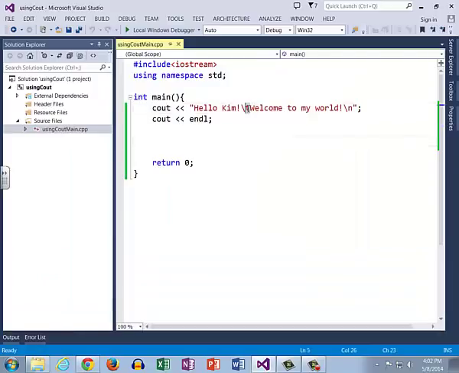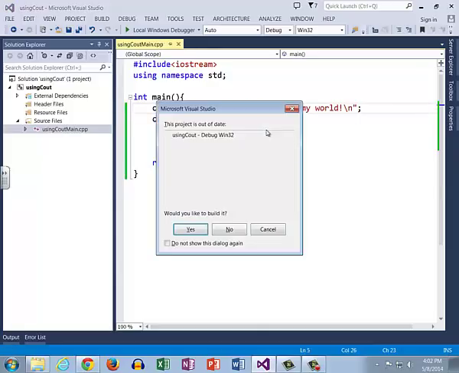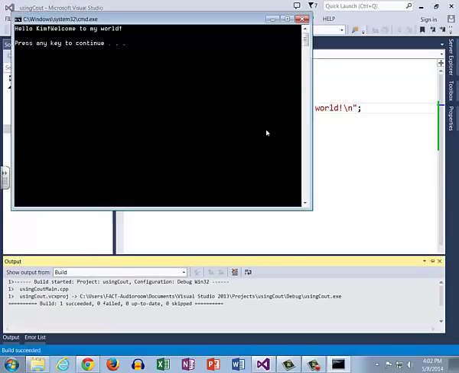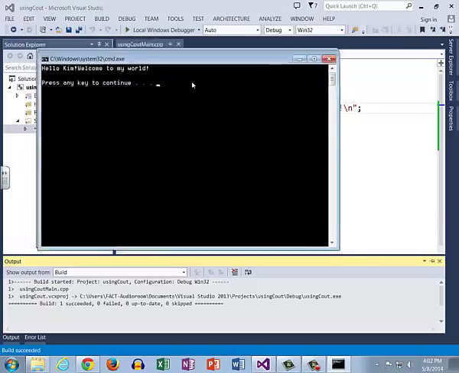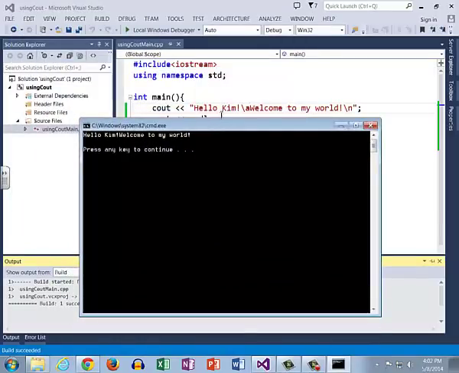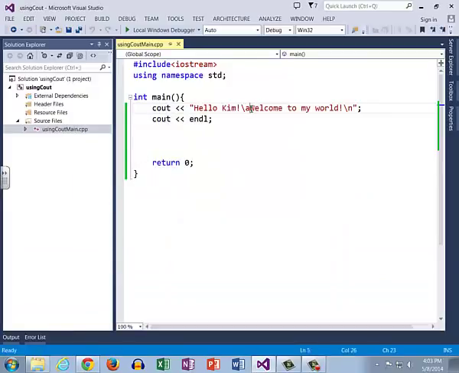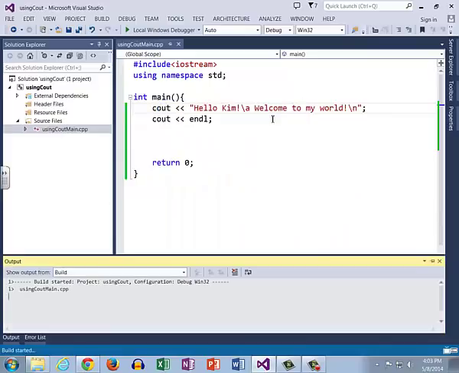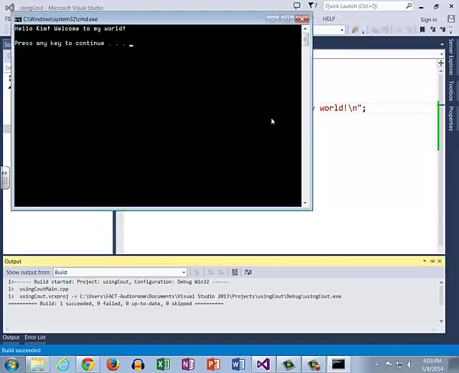Another escape sequence we can use is a \a. Okay, let's put it there and run. Now this one you have to listen for, so listen really carefully. Did you hear it? \a produces a beep, stands for an alert. So we got hello, Kim, beep, welcome to my world. Notice the beep doesn't take up any space in the string. So let's go ahead and see if we can add a space in there. So now we can do hello, Kim, beep, space, welcome to my world.